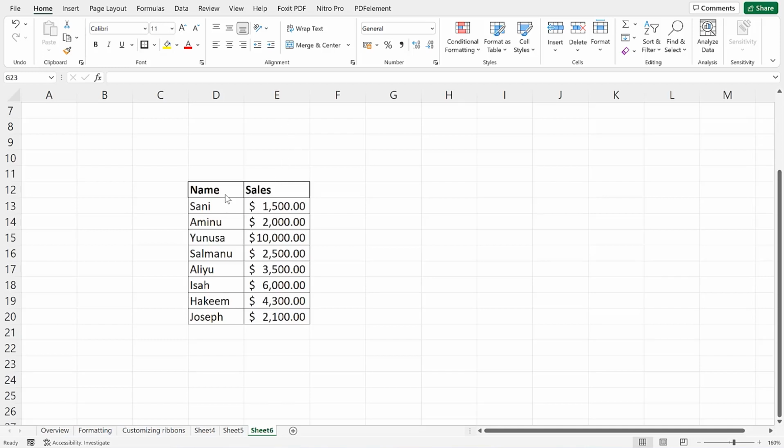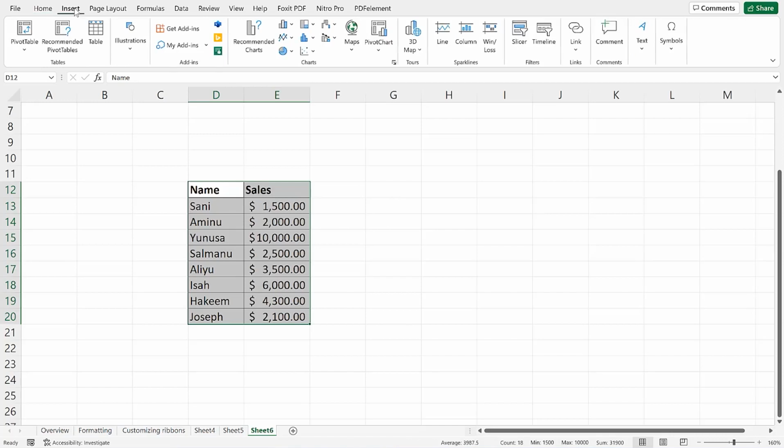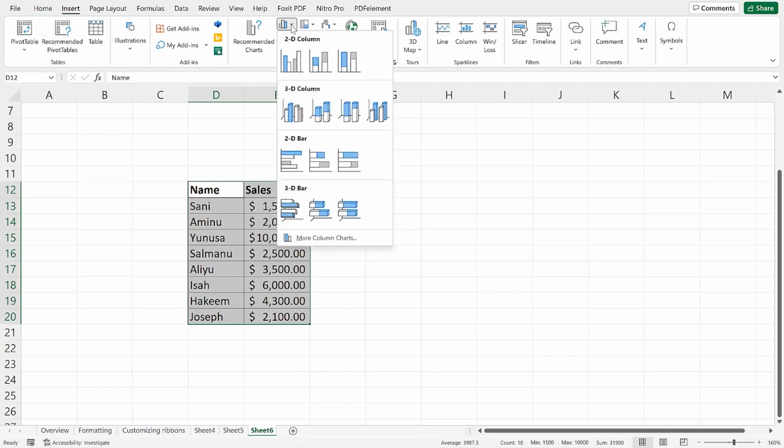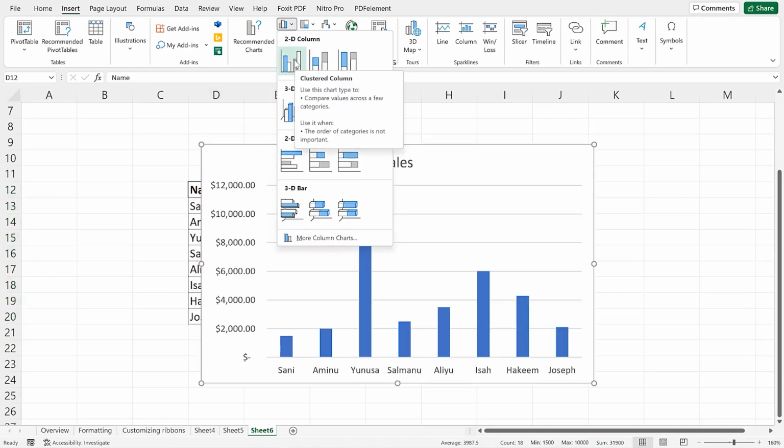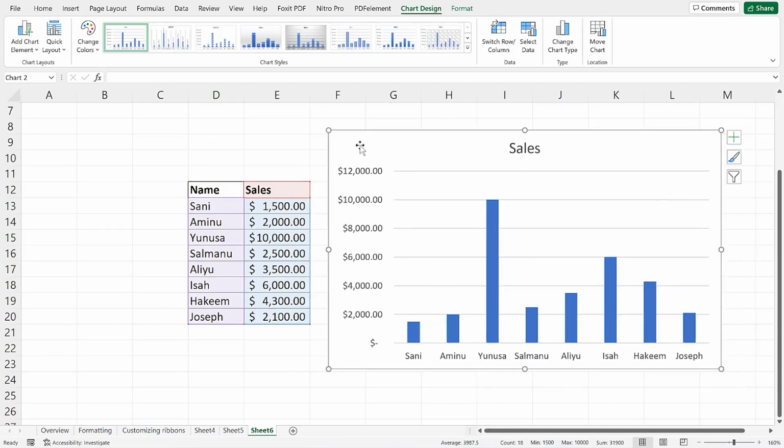So let's say we want to create a simple chart from this given data, the names of persons and the sales they've made over time. Let's say we select everything and we want to plot a chart from this. So we select the data and come to Insert, and let's say we are inserting a column chart, just a normal 2D chart, and we can see it gives us the axis, the names of the people, their sales, the amount of sales they've made, and the other details. Sales is the title, and then we have the axis over here.